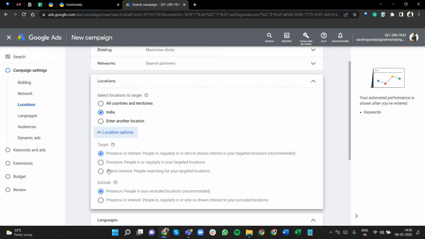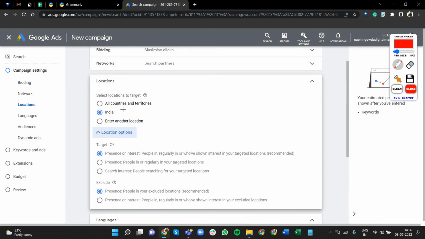And you have something called location options. You are able to see these three options, right? Presence or interest. This is something very interesting. Presence or interest: people in, or regularly in, or who have shown interest in your targeted location. What is my targeted location? My targeted location is entire pan India. For example, I have a cloth shop, Sachin cloth shop.